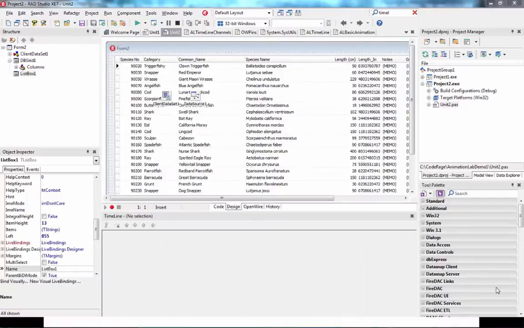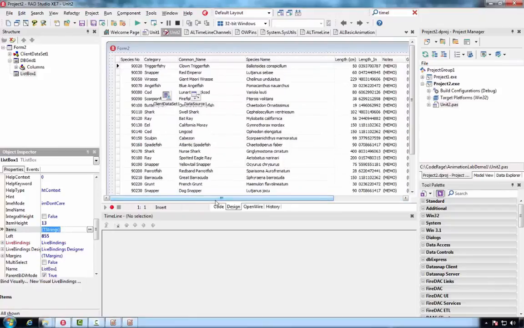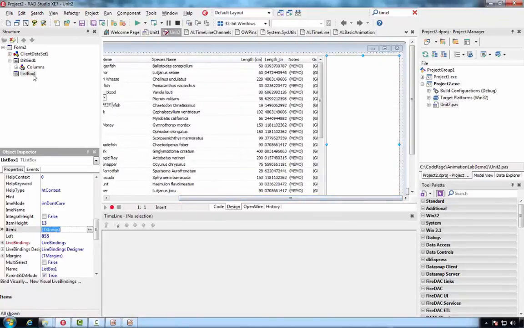We already mentioned that Animation Lab can animate FireMonkey, VCL, as well as non-visual components such as client datasets. To demonstrate that, I have created a very simple database project. I will also hook the list box into the database using Visual Live Binding.